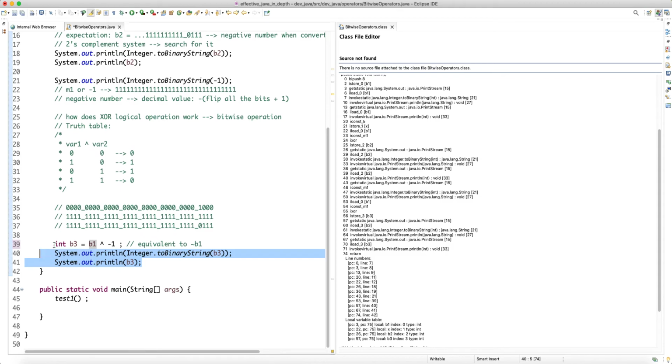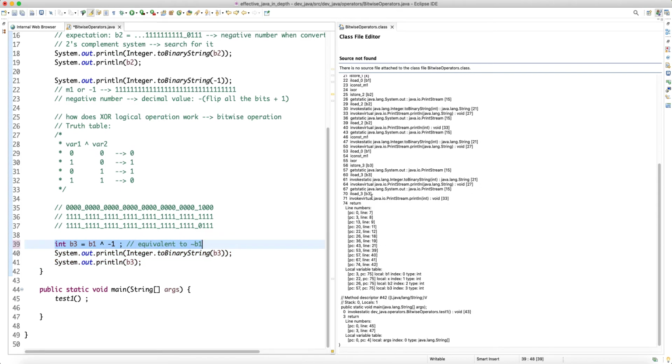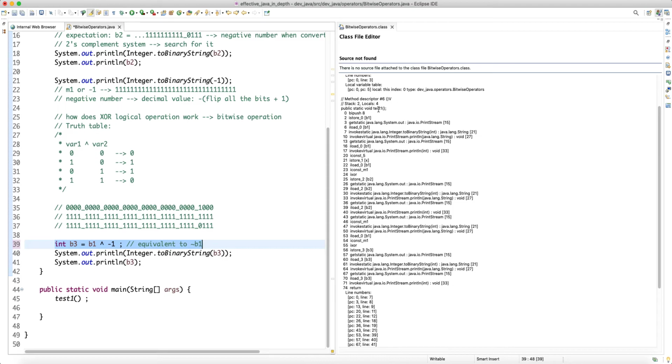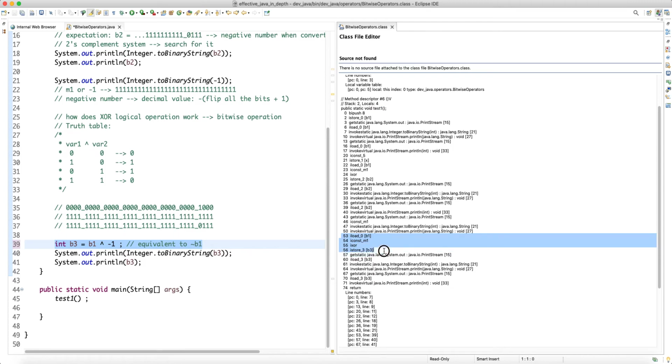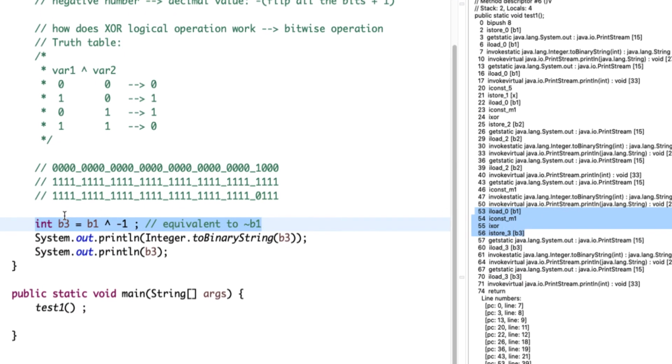Now let's see what happens in the bytecode. So in the bytecode, where is test 1 here, and where do we load b1? So here, for this line of code, b1 XOR -1, we load b1 because this is a binary operator XOR, and this is a bitwise XOR, and it has to always evaluate the left hand side first. So b1 loads in the memory, and then iconst -1 is loaded in the memory, and then we do an integer XOR, and then store the result in b3.